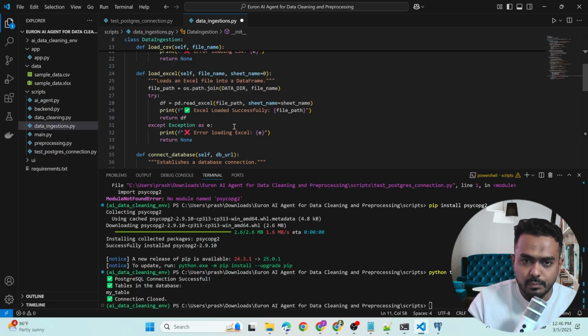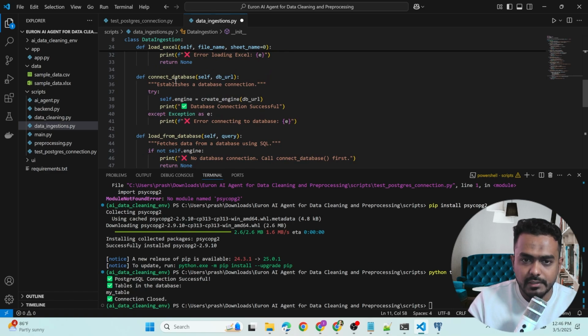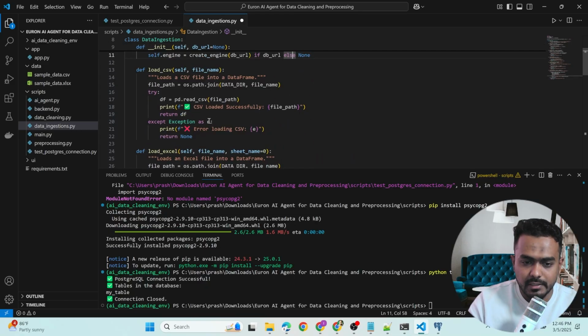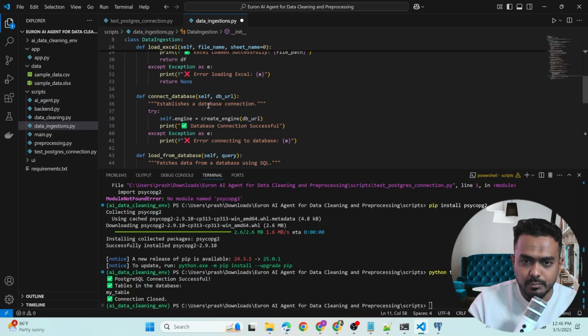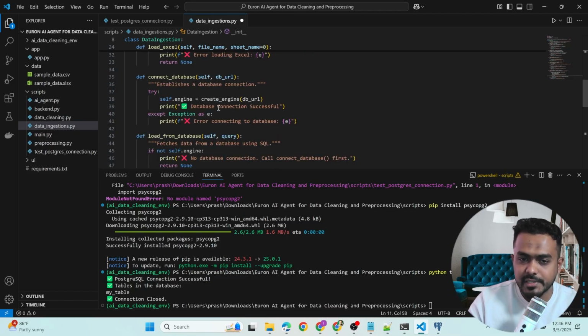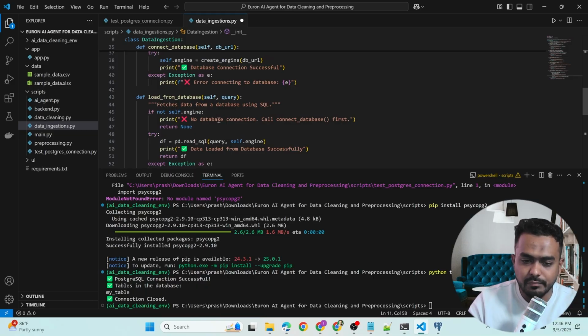Okay, so next we are establishing a connection with the database. After the object has been created using create_engine, we have already done that here, right? So create_engine with the db url, it uses this object to connect. If this connection is successful, then it will print successful, or else if there is any error, it will give a failure message.